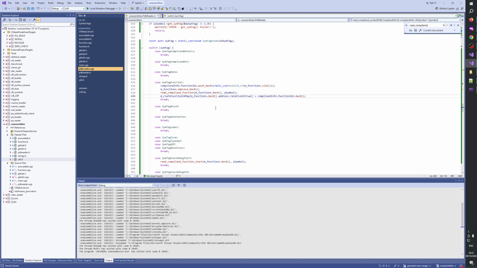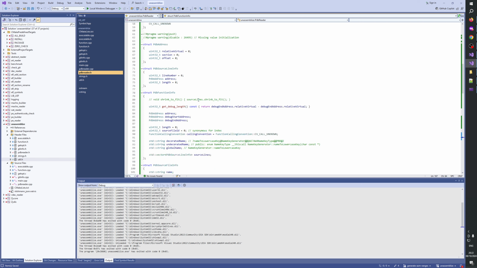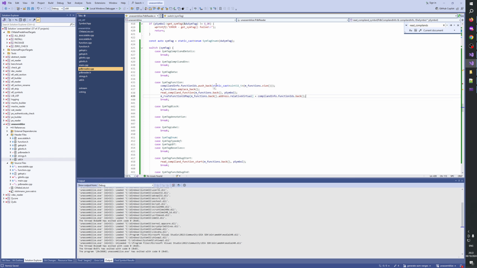Then read compilant function, relative virtual. I think in the end we probably won't need this section offset thing, but let's keep it here for now. It doesn't hurt. Small data, I expect. Okay, so RVA to function ID map.